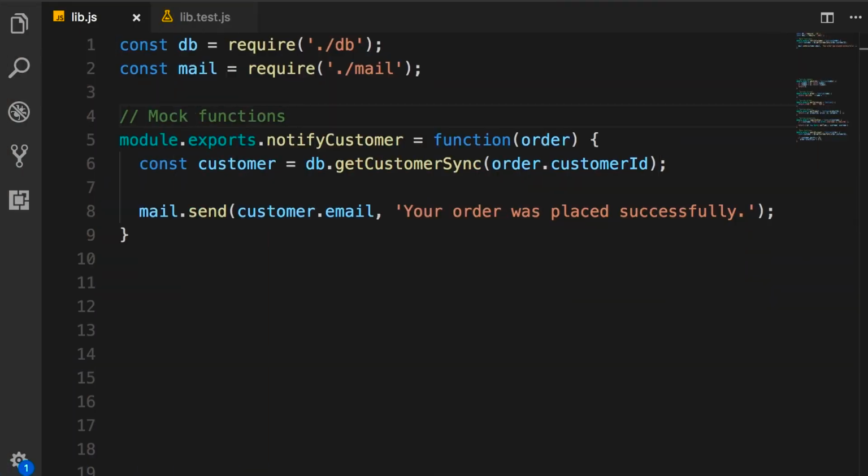So in the last lecture, you learned how to replace a real implementation of a function with a mock function. In this lecture, we're going to continue with the technique that you learned in the last lecture, but then I'm going to show you a problem with this technique, and then you'll learn a better way to create mock functions.